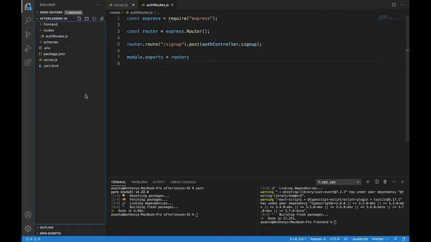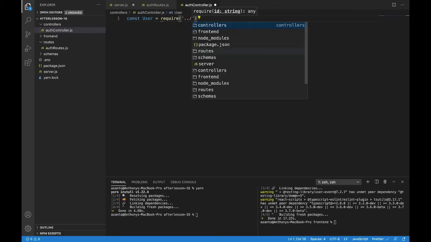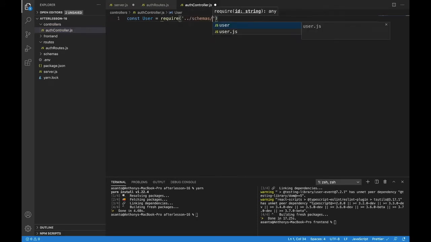Now let's make that file so it won't be within routes, it'll be outside of everything. We have another folder. It'll be called controllers. Now inside of controllers, we will have our authController.js. Let's bring in our user schema. So const user will equal require, and we'll find our user schema, just up one, ./schemas/user.